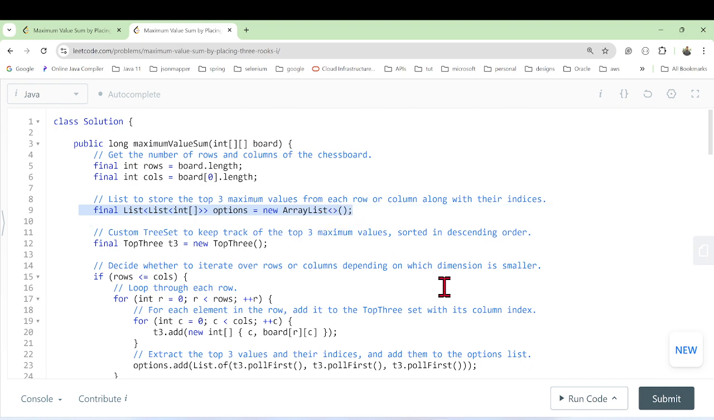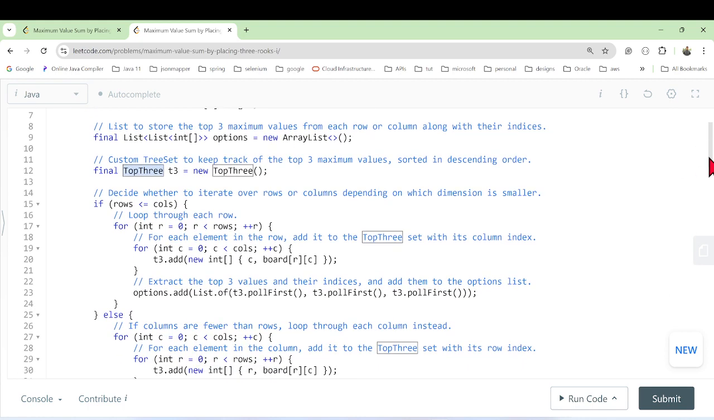So we will list out the top three values from each row or column. To do that, we have to create a list of integers, and we'll create a tree set. For the tree set, we will customize it, creating one custom class. The custom tree set is to keep track of the top three values stored in descending order. So how are we going to implement the top three? Let's see.